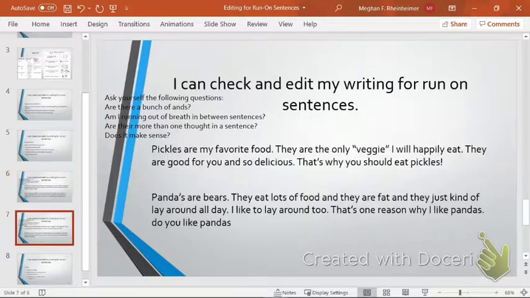Okay, let's move on to this next one. Pickles are my favorite food. They are the only veggie that I will happily eat. They are good for you and so delicious. That's why you should eat pickles.